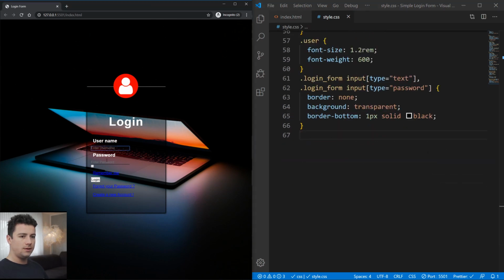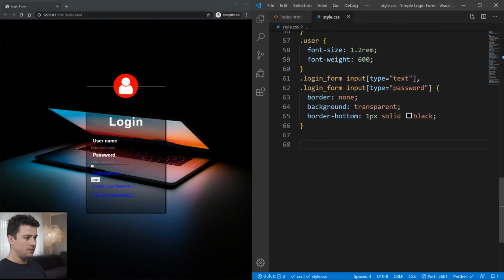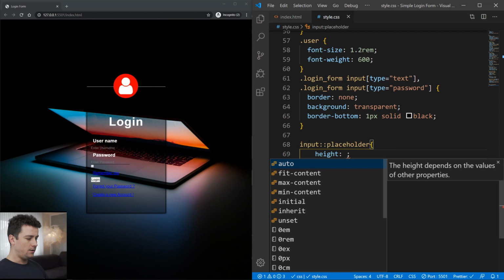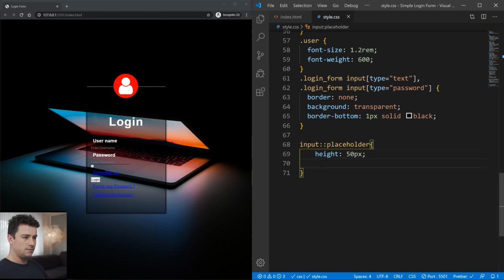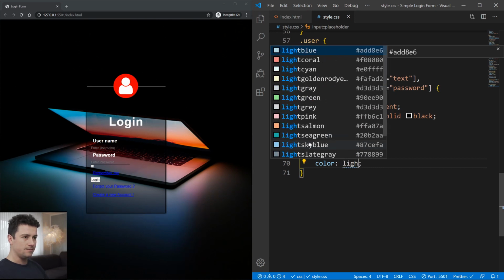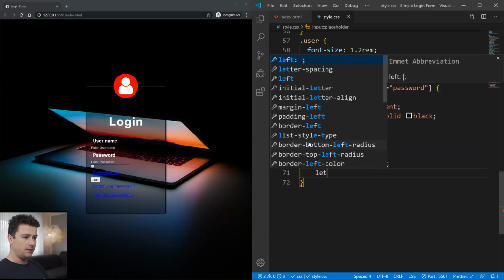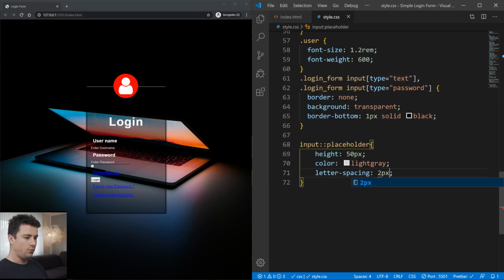Now you can also target the placeholder. So let me just go back here. So this right here, by just typing in input, so from the input, the placeholder. And we give this a height of 50 pixels and a color, so the internal color should be light gray. And we can increase the letter spacing to 2 pixels.